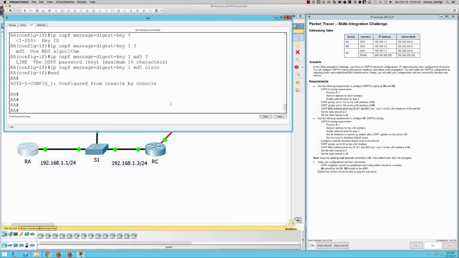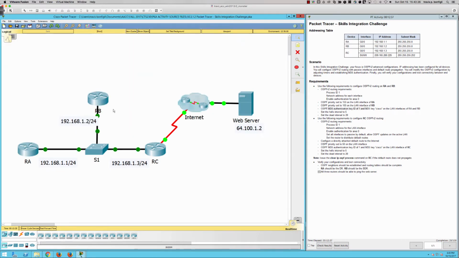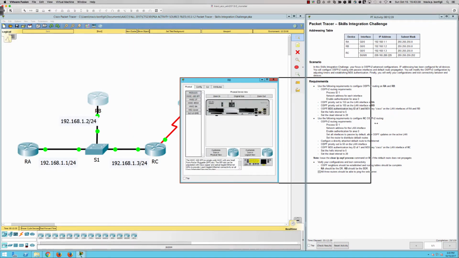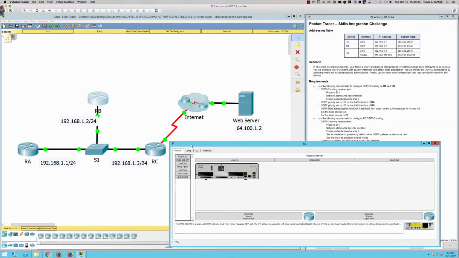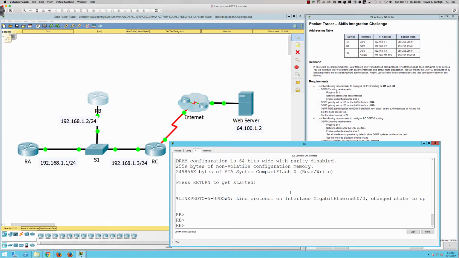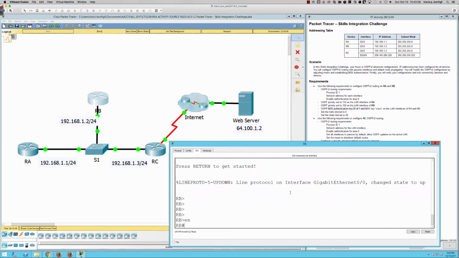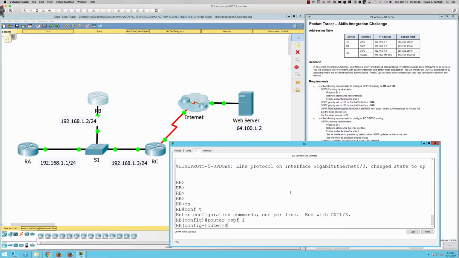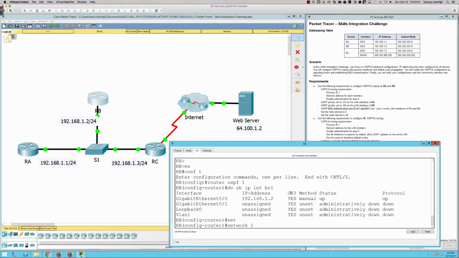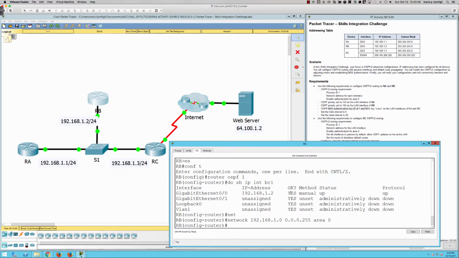So let's say end, let's save our config here, and now let's transition over to router B, where we're going to do much the same thing here. We'll go to the CLI. We'll come down to router B. We'll go from user exec to privilege exec into global config. And we're simply going to say router OSPF 1. And I'm rereading here real quickly. Do show IP interface brief. All right, so single network statement 192.168.1.0, 0.0.0.255. And we are going to be in area 0.